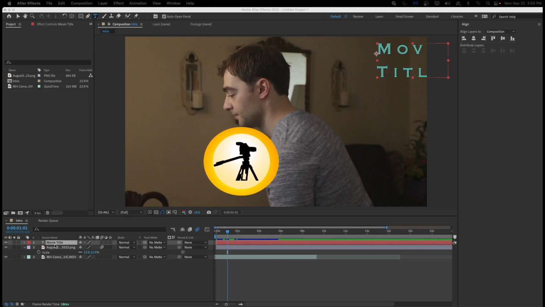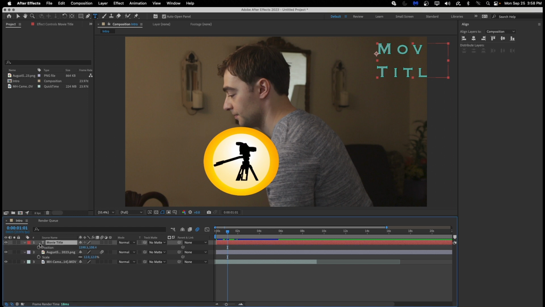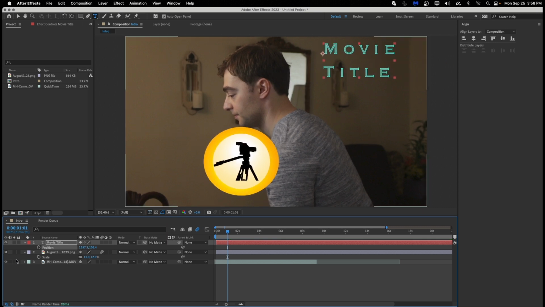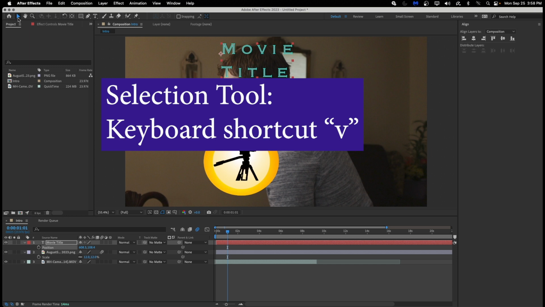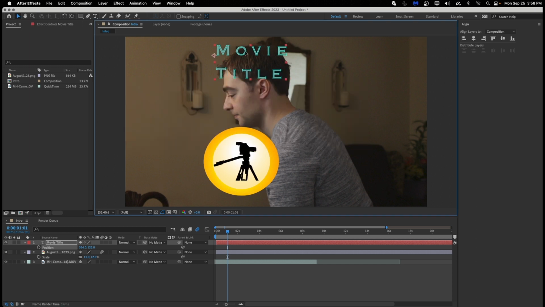So now I actually want to adjust this even more. So I'll just click P on the keyboard here with my title selected, and that activates the position property. And maybe I want to bring it on this side more. And you can actually select this selection tool with keyboard shortcut V, or just select it in your toolbar, and actually just drag it to where you want it to be. So I want to put it right here.